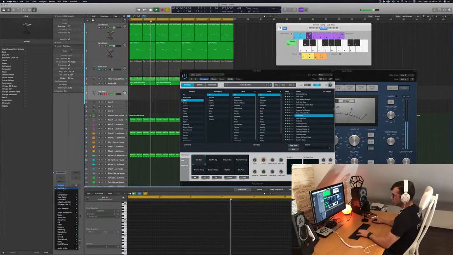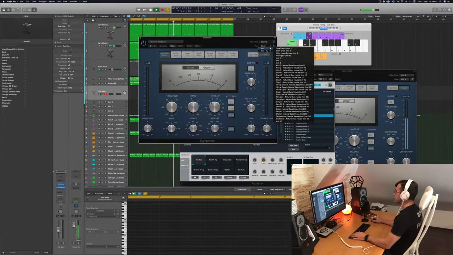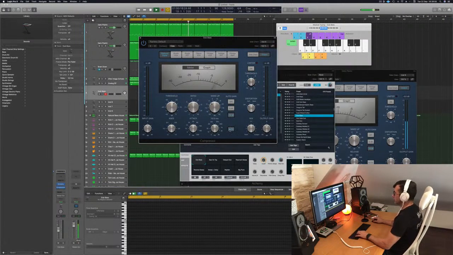I think I will again add a compressor and sidechain it right away. Instrument kick one, we got this signal here. Attack and release really fast. We saw 4 to 1 for my personal preference, a bit more threshold here.